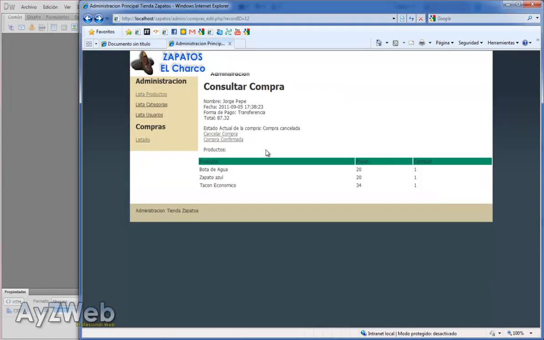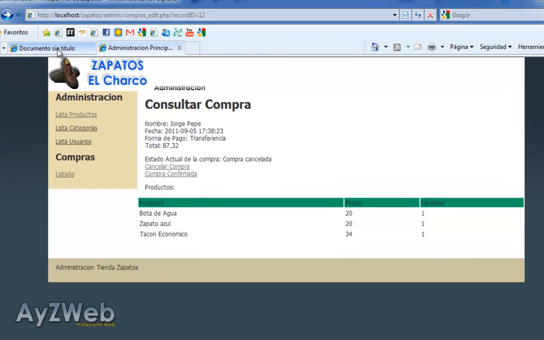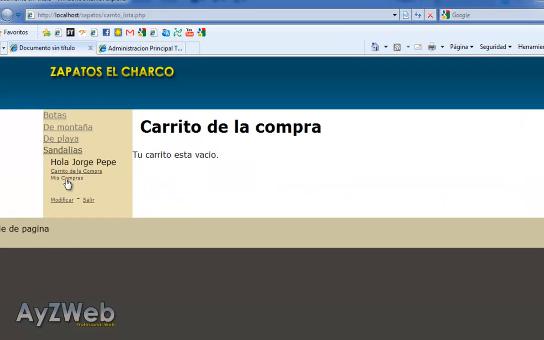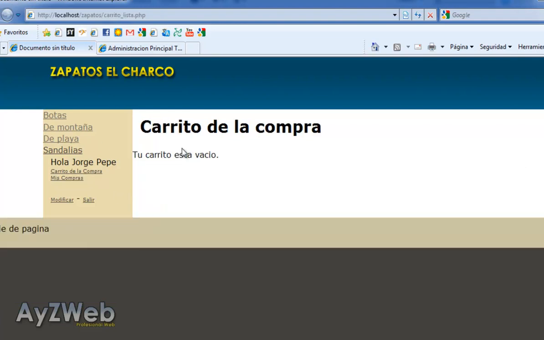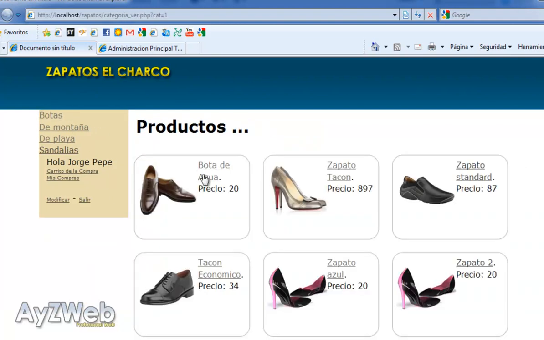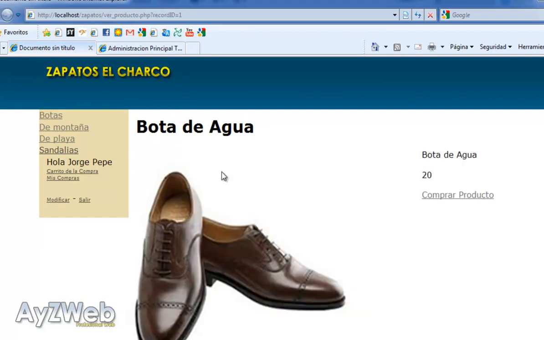We can change the purchase status, the purchase is finished, the customer in his purchase list can see the status of his items, etc. And well, the next thing would be, we stopped at if we go to our empty trolley, let's buy something. This, for example.